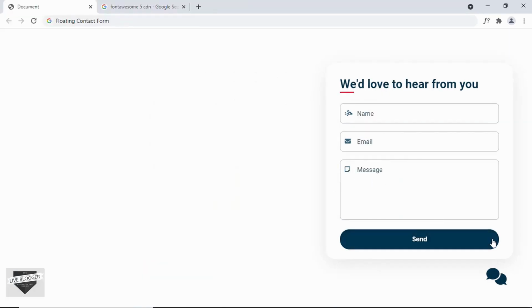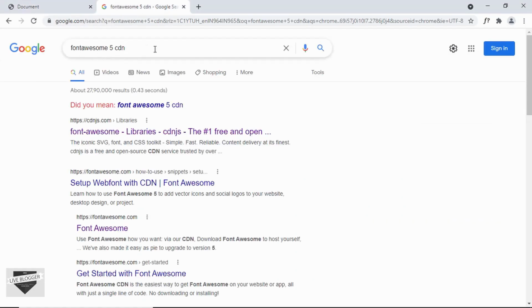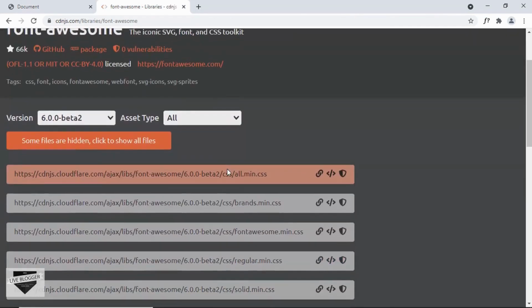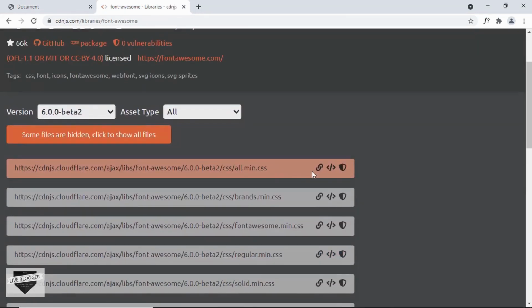Now for all these icons, we're going to be using Font Awesome. So let's get the CDN of Font Awesome. Just Google for Font Awesome 5 CDN and you will get this link of cdnjs.com. So let's go to the website. And I'll just copy the link of all.min.css from here. And let's click on this button called Copy Link Tag.